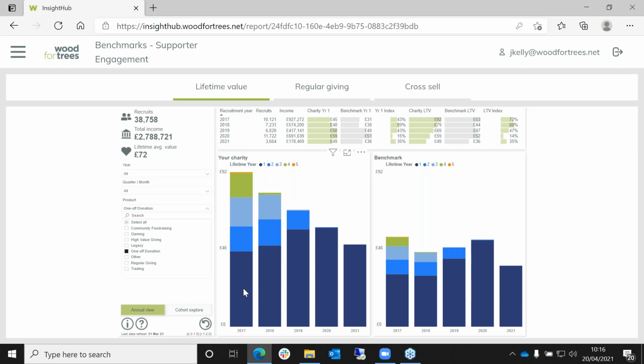Another area that I might want to look at is gaming. So if I click on the gaming filter here, I can wait for that to come through. See here values more around the £100 again, and again you can see an increasing trend in year one, and there's more differences going on.